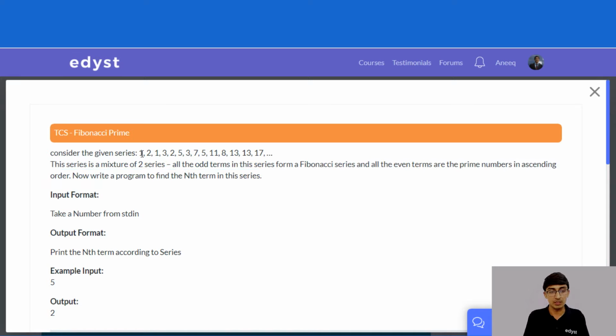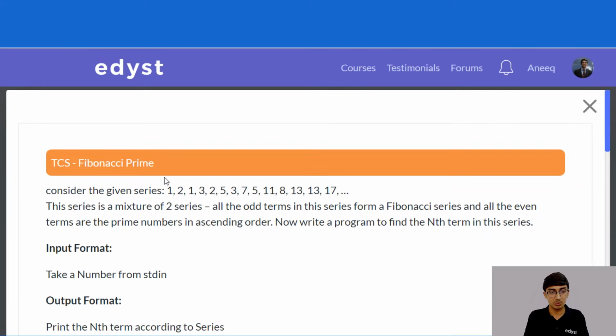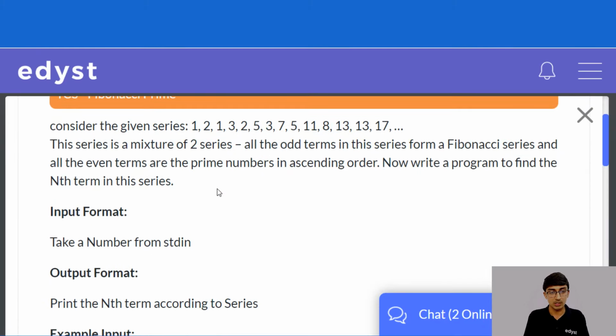Well, what does that mean? If you look at it over here, let me just zoom in so that you can all see. So if you look at it over here, 1, 1, 2, 3, 5, 8. If you know your Fibonacci series, it forms a Fibonacci series. Similarly, the even numbers are 2, 3, 5, 7, 11, 13. These are nothing but the prime numbers.